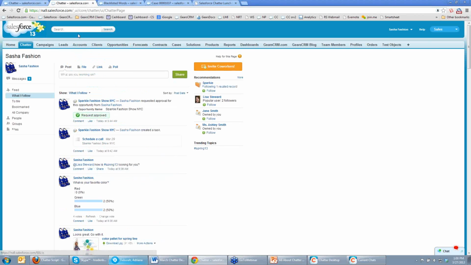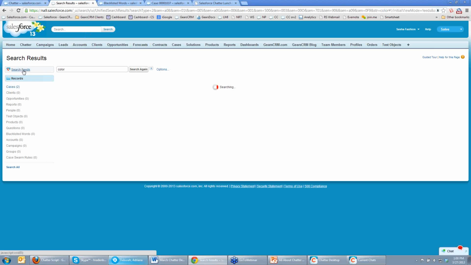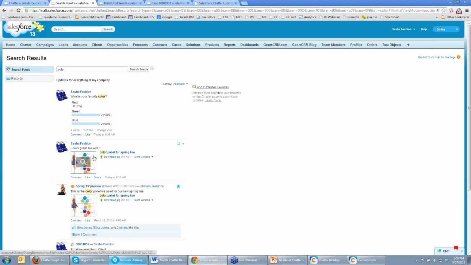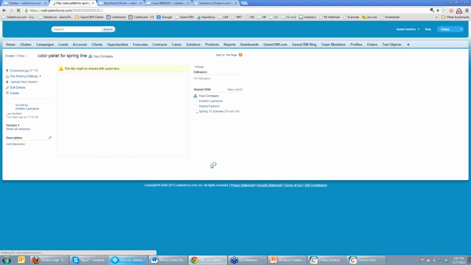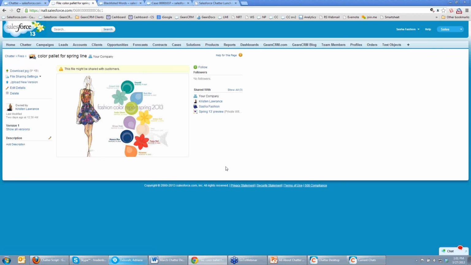So, if I search for color, and I search the feed, I'm going to see this color palette show up right here. So you're going to be able to find that stuff in search. Very, very easy to surface those kinds of files. And as I mentioned, you have the preview right here, or I can click into it and go right to the content and go from there.